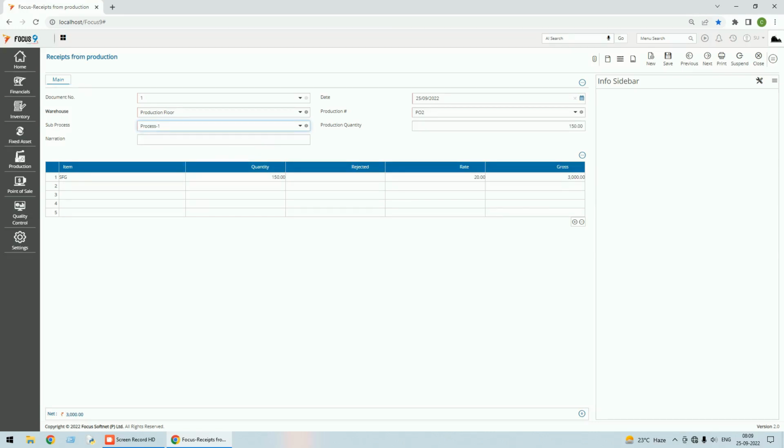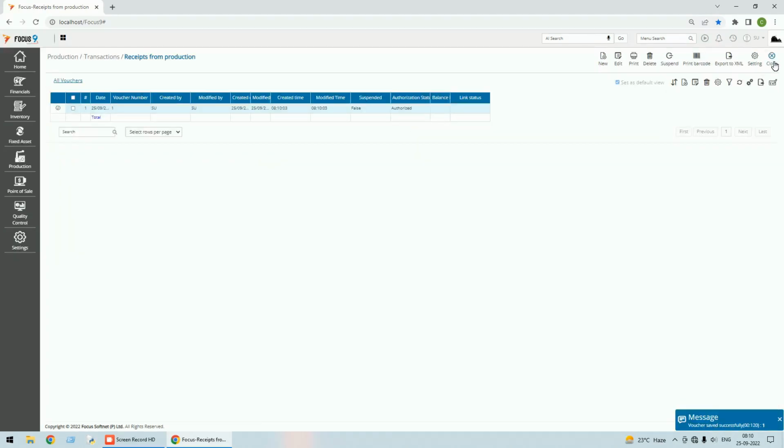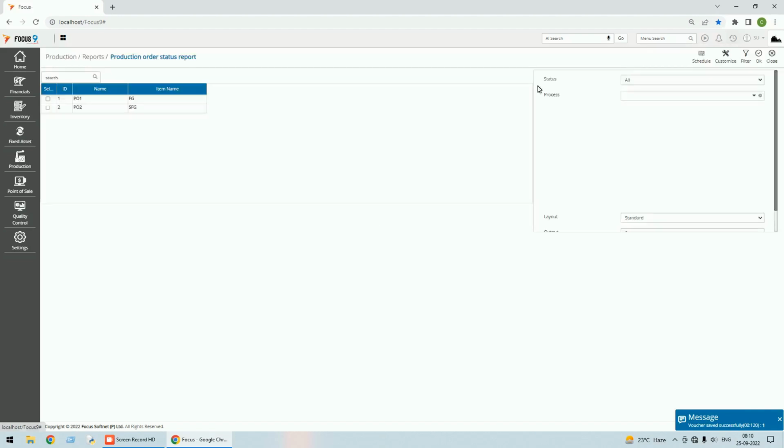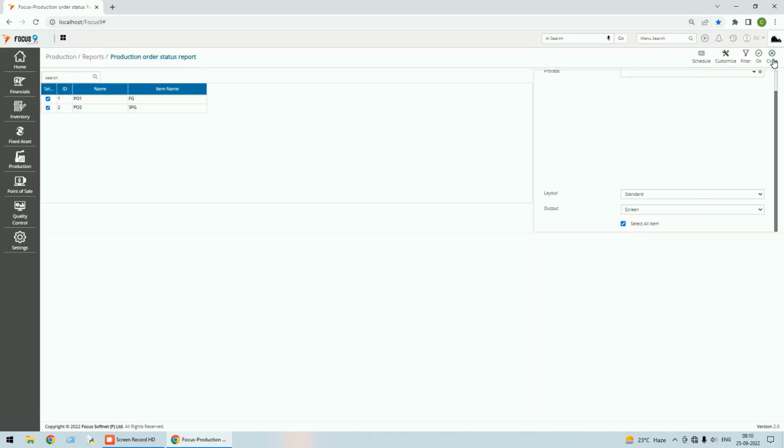So first I am receiving the FG. In case of any partial quantity, you can just change the quantity here in the production quantity. I'll just save it. After this, let me check the production order status report again. Now you see my process 1 for FG is finished, but the second one is released but not issued to production.